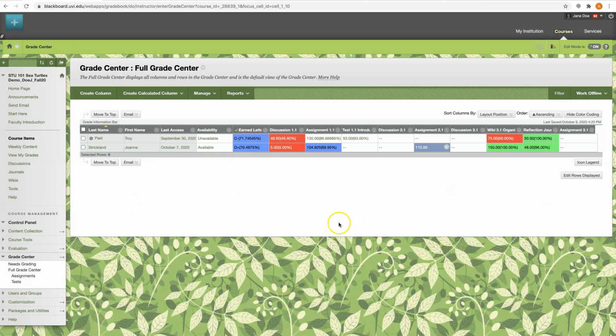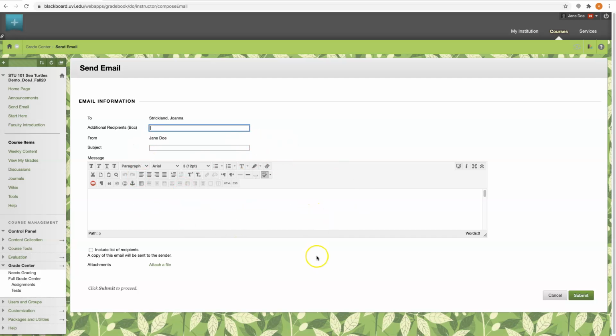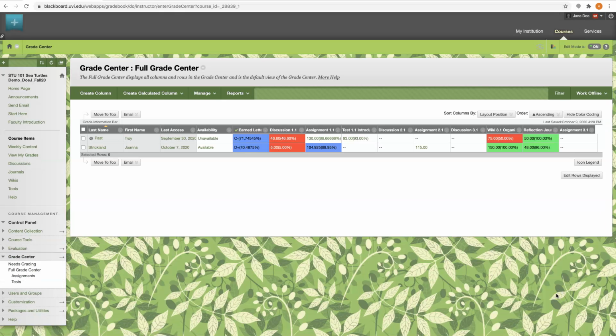Now let's see how we can send an email to the students from here. So in order to send the email to the student, I would click on this chevron and then email user. And then I'm presented with the standard email interface. Once the message has been submitted, I can return to the Grade Center.